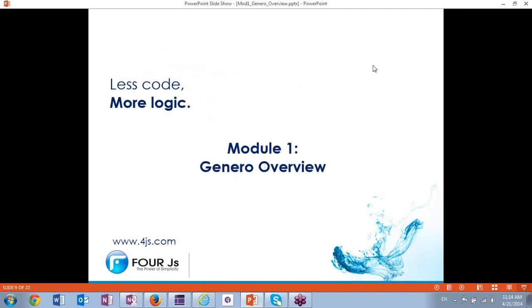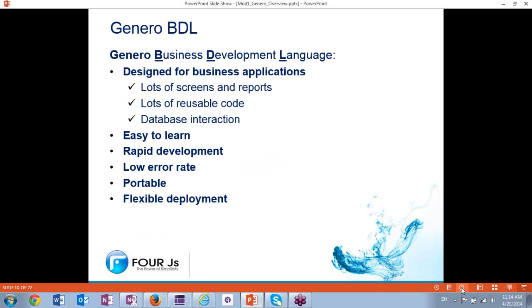All right, so that puts us right here at the very first module, Module 1, the Genero overview. So I'm going to go ahead and pop right in here and start covering the chapter. If you have any questions, again, feel free to send me a question in the chat interface. I'll check it out and get you an answer.